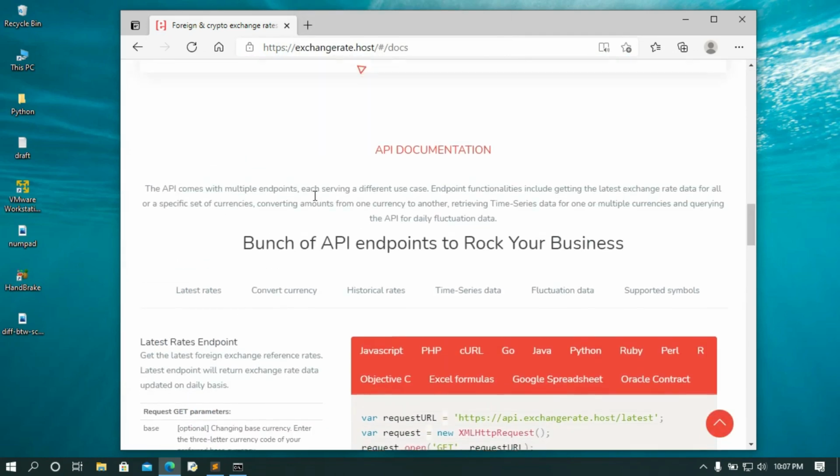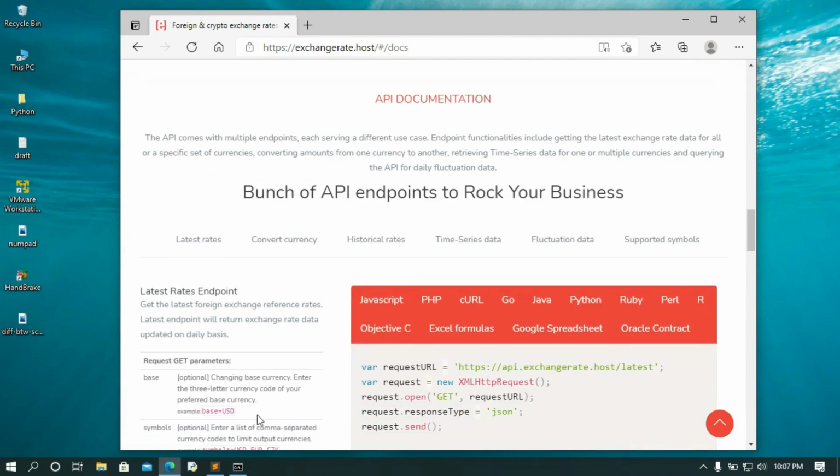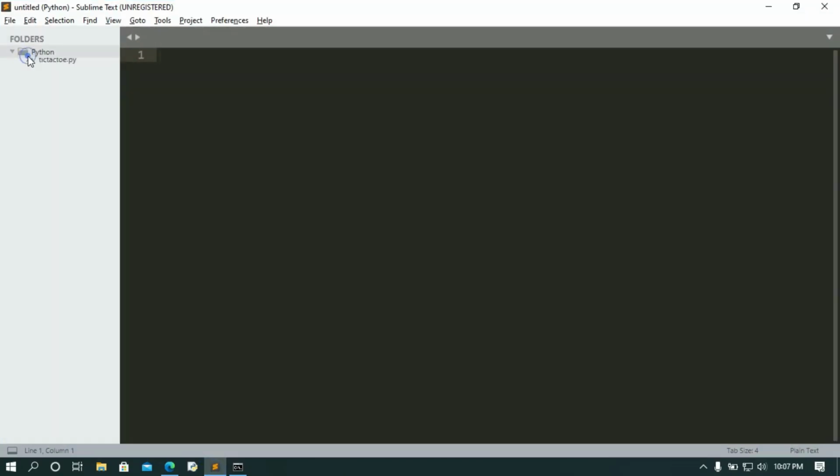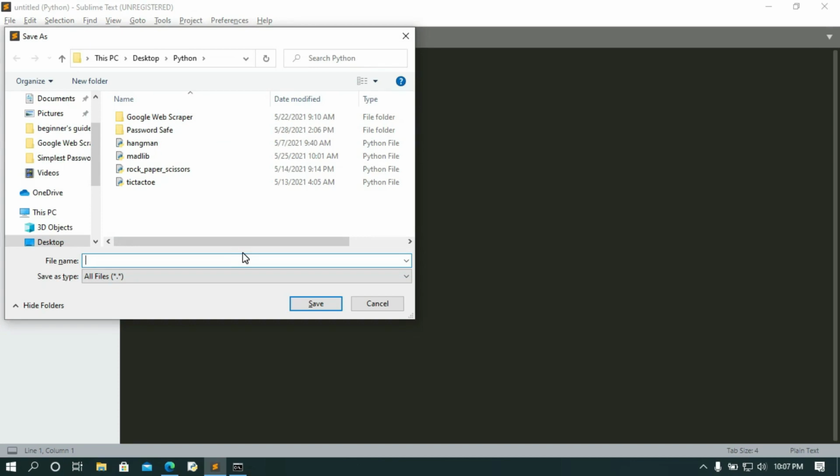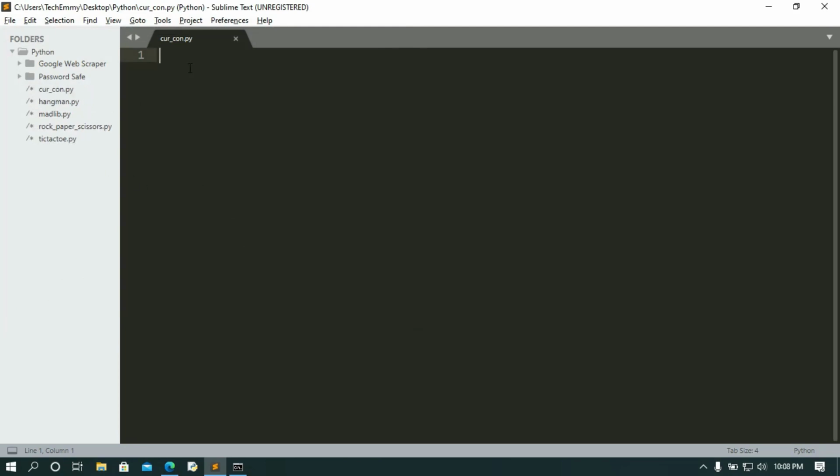But before we go into the API documentation, we're going to set up our file here. I'm going to open this folder on my desktop. This is a list of tutorials I've done already. I'm going to create a new file here and save it as currency converter.py. I don't want to save it as something long, so that when we want to run it, it's not going to take long. Obviously that's not a good name. Now the first thing we want to do is import requests.